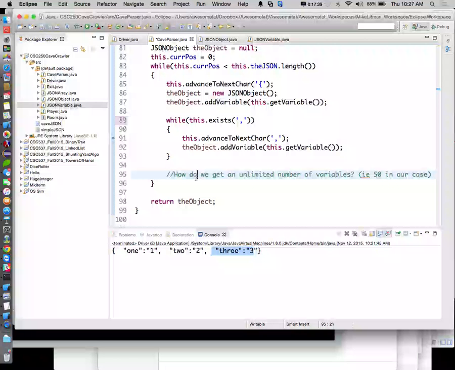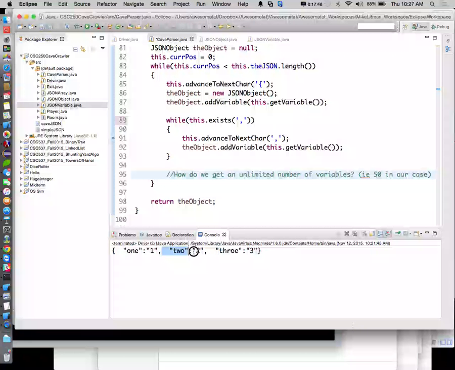Wouldn't that make more sense? While there's another comma, grab the variable. Is there another comma? Yes. Grab the variable. Is there another comma? Yes. Grab the variable. So when I'm done with this line right here, what does that mean? That means that I must be done with the JSON string.